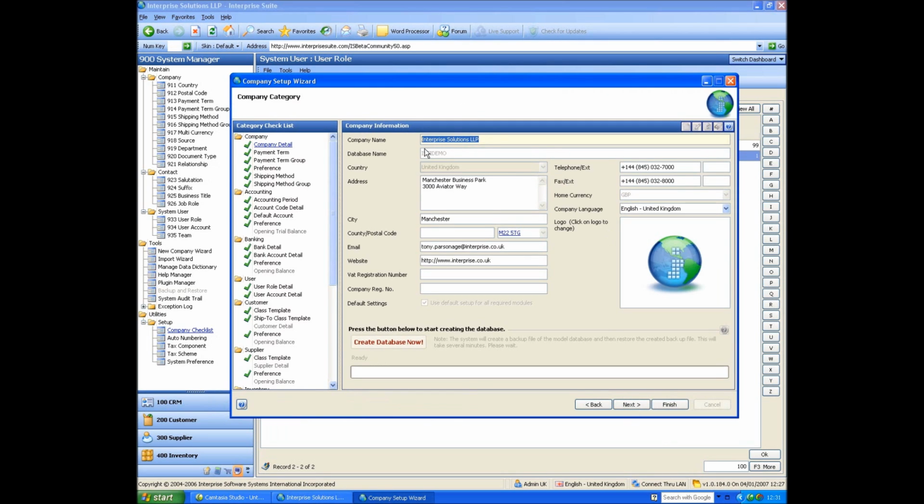If I was creating a new company, I'd type the name and address in, the country, the registration number, all that sort of stuff. I would also put what the home currency was, what the language was. I'd also put my logo in here. When I put my logo in there, it puts it across all my reports and all my stationery layouts automatically. Then I'd click create database and it would create me a new company database.